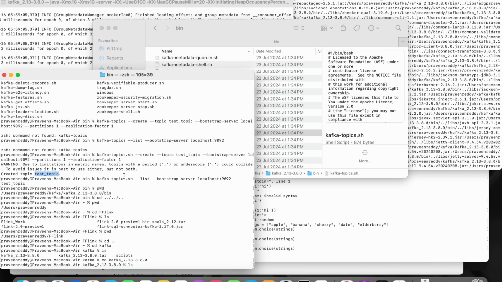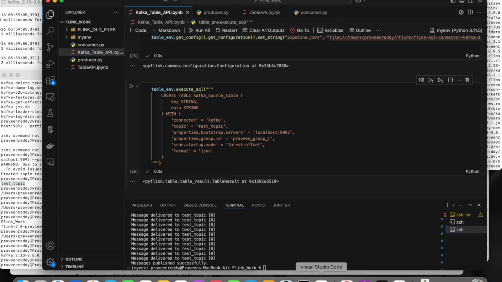In case you want to list the topics, use the same shell script again and list what all the topics are in this cluster. So it has listed them. Now I have Zookeeper started, I have the Kafka cluster started, and I have the topic ready. So now let's go to the producer code and push the data into the Kafka topic.